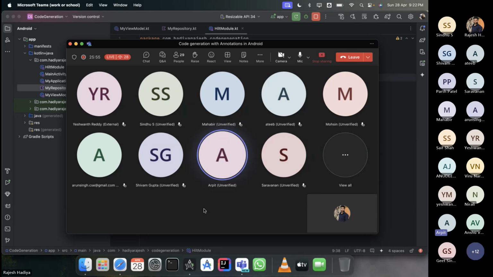Yeah, thank you for explaining, Rajesh. One more thing I wanted to add: is it true that when we add annotations, it will also increase the build time? And I'd also like to know more about KSP. What is KSP, and what is the difference between an annotation processor and KSP?